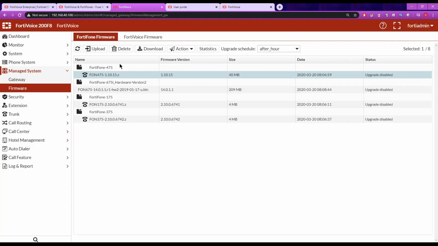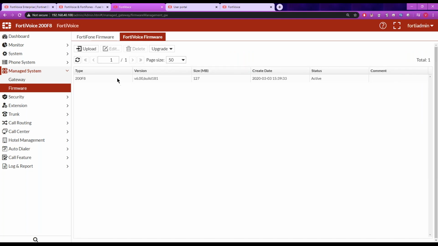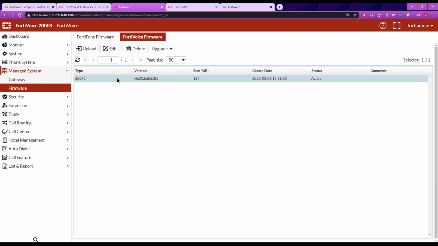And with the upgrades on the handsets, this is done in bulks of 10 at a time. For FortiVoice updates, again, it would just be a matter of retrieving the firmware image from the Fortinet support portal, uploading that in here, and then you can either choose to upgrade right away or set a custom upgrade schedule.